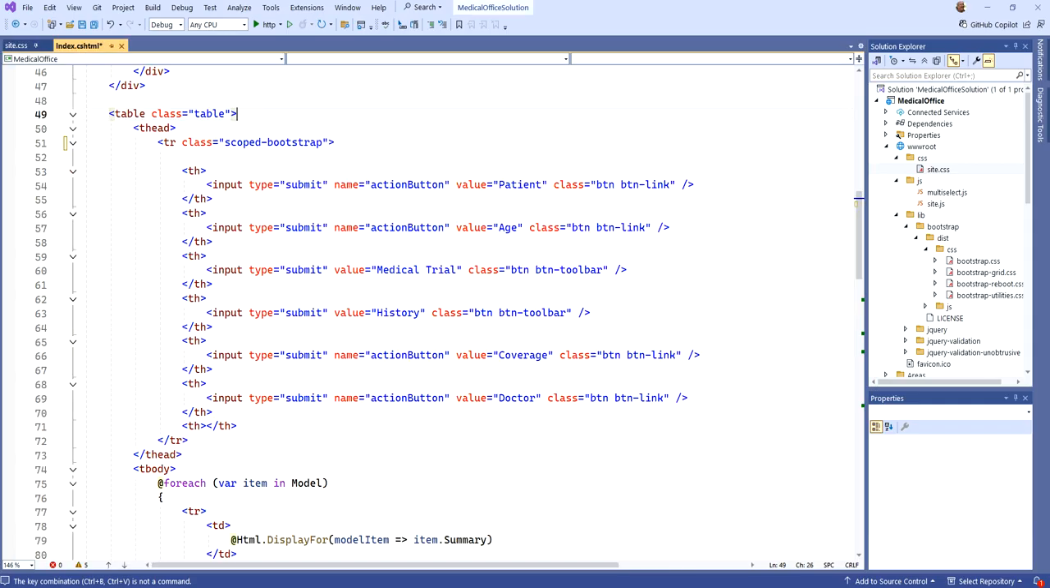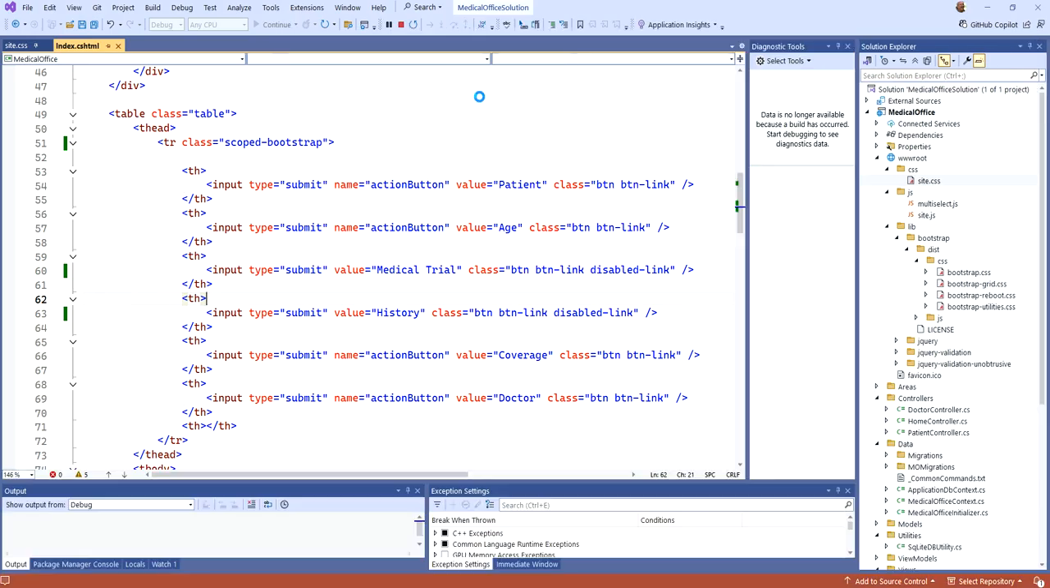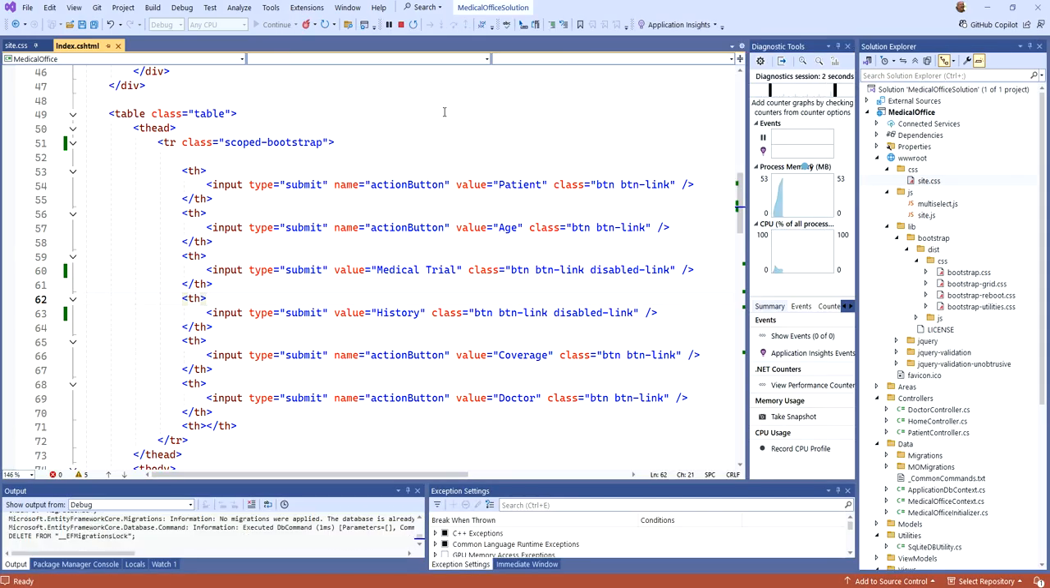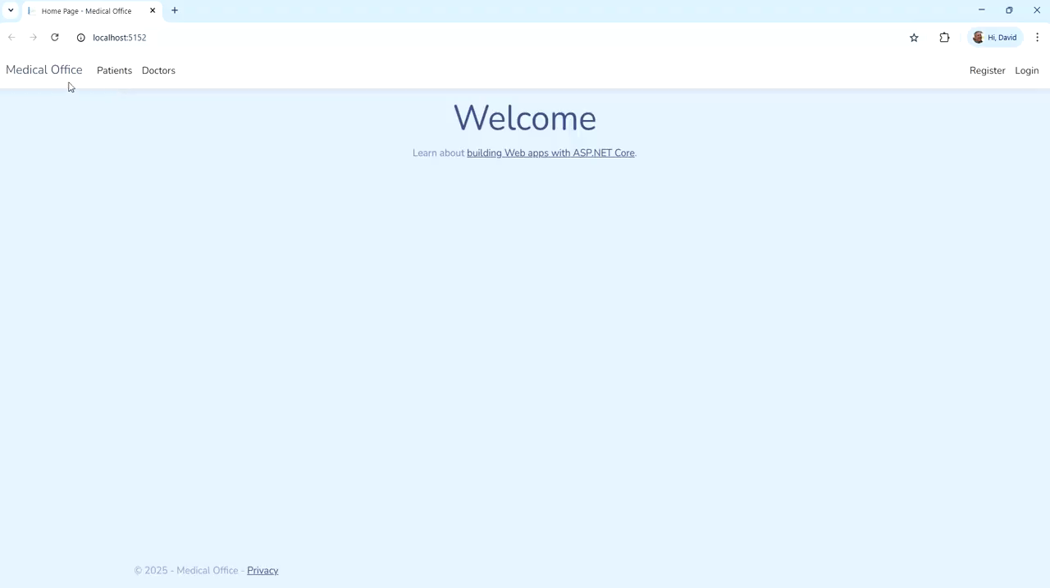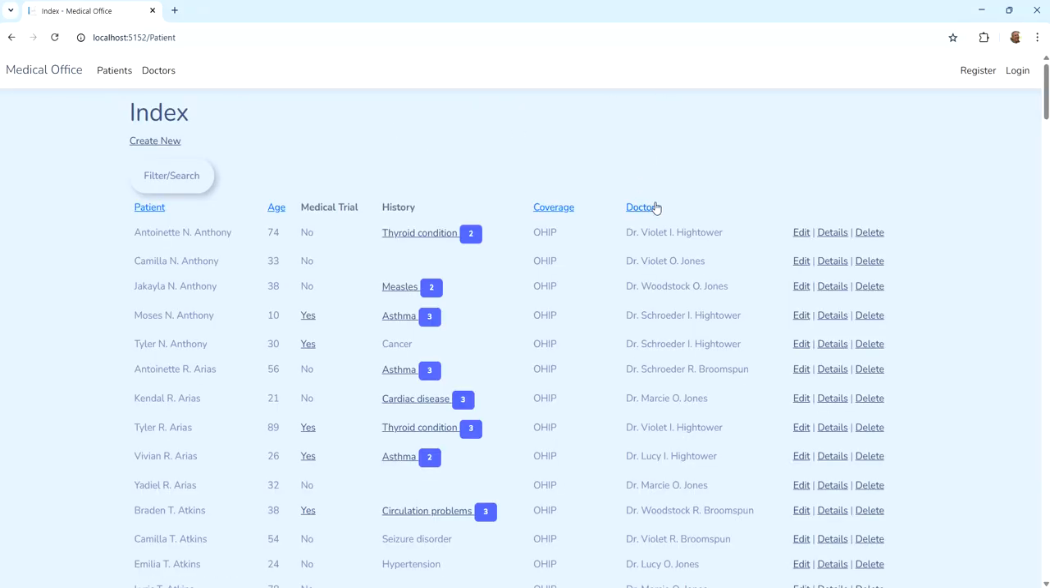Now for these ones, I don't like the button toolbar effect. It's not going to work for me. So what I'm going to do is instead put in this class, referring to my disabled styling, for medical trial and for history. Okay, so let's run this again now with these changes in place. All right, finally. Now when I come to patients, there we go. That looks a lot better.